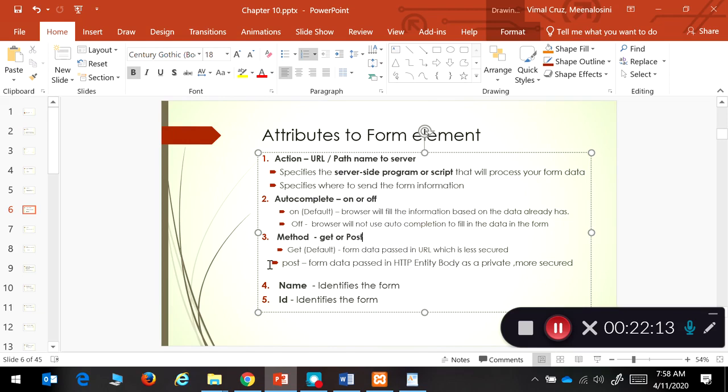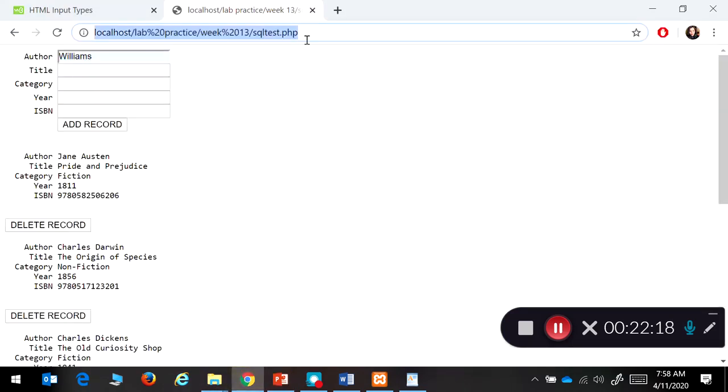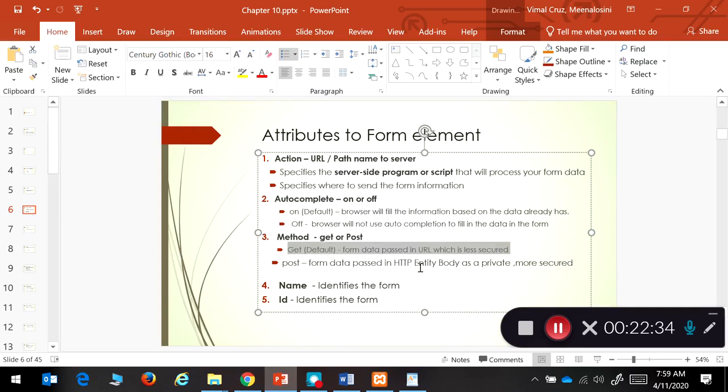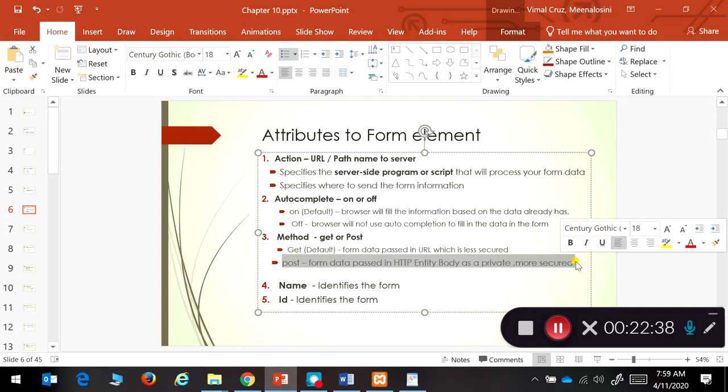If it is sent in a URL, which is a less secured way, anyone can see it. Even if I am sending the username and password using the get method, then the username and password will be sent through the URL, right? That is a less secured way. If it is sent through the URL, it is called the get method. If the information is sent to the server as a separate HTTP entity, a separate bundle, then it is the post method.